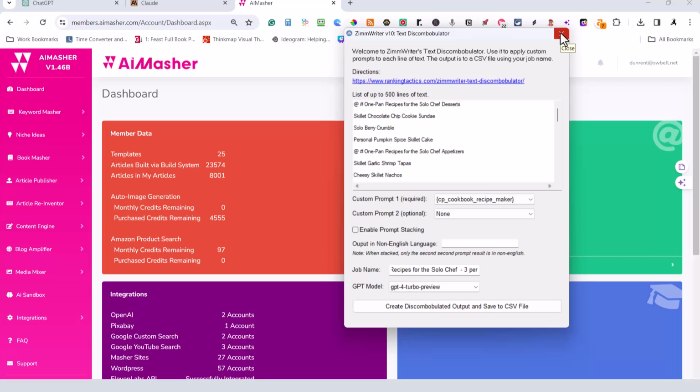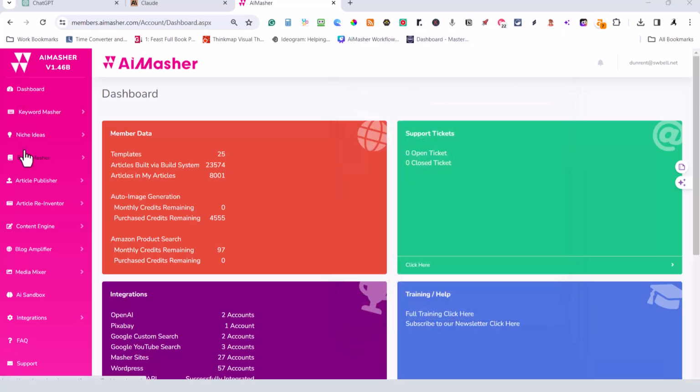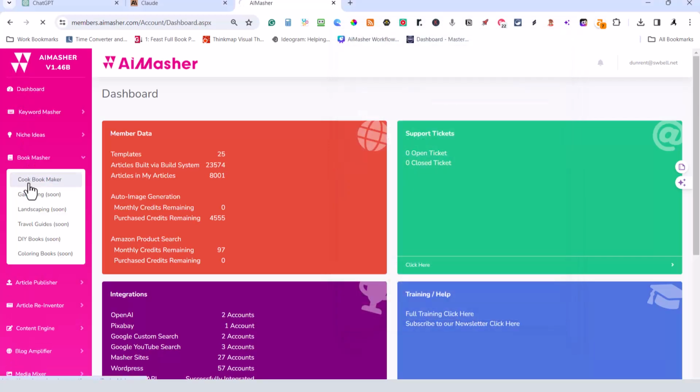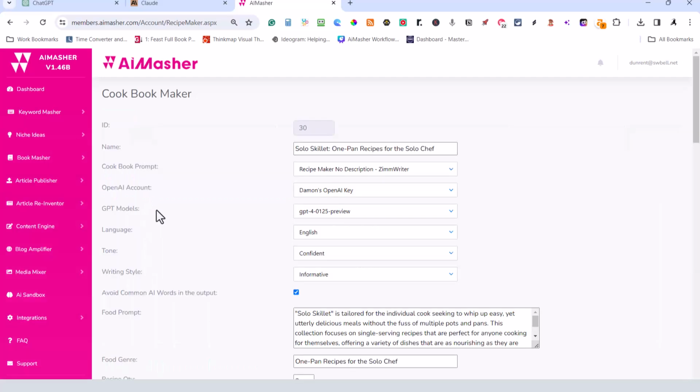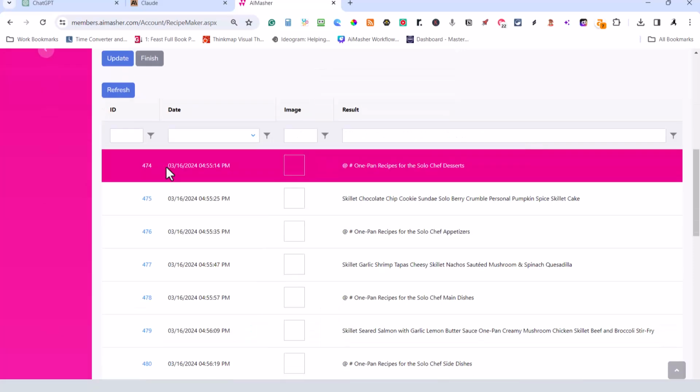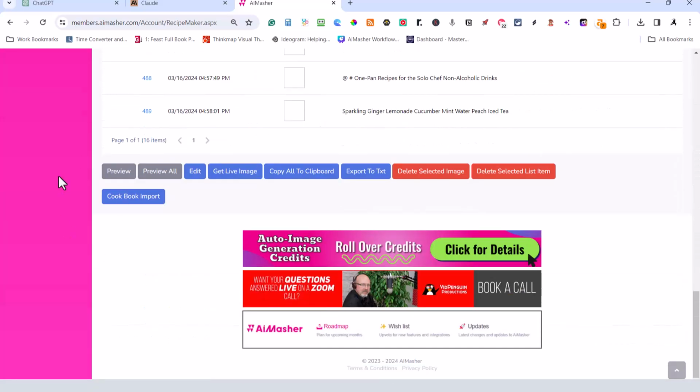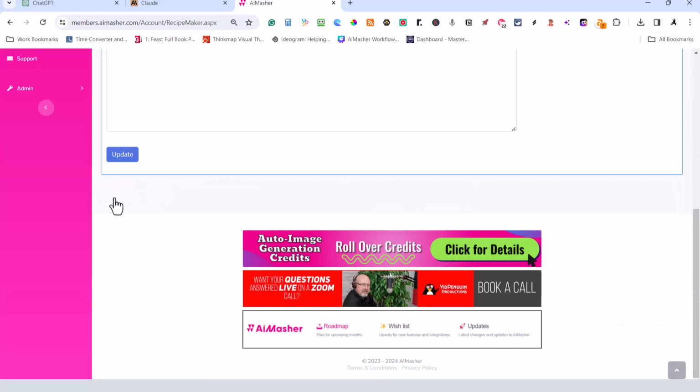I'm going to close out Zimmwriter. I'm going to go into the AIMasher, Cookbook Maker, and this is the cookbook we're working on, Solo Skillet. So I'll click on the number to edit. Then I'm going to come down here to the very bottom to Cookbook Import. I'm going to click on that.